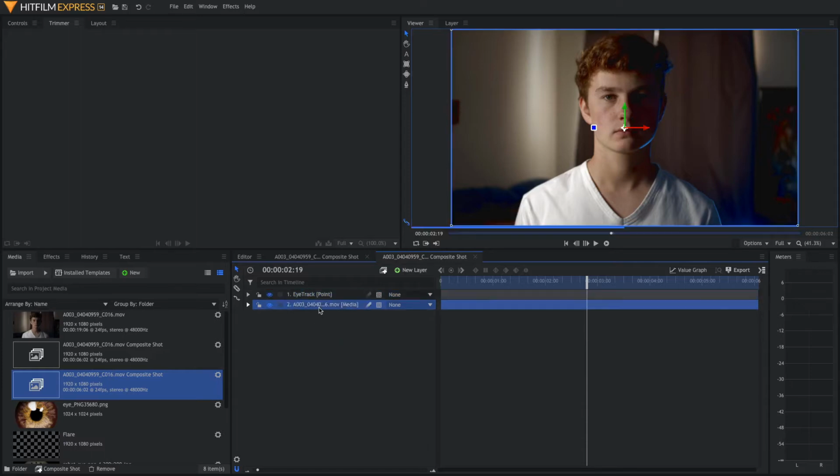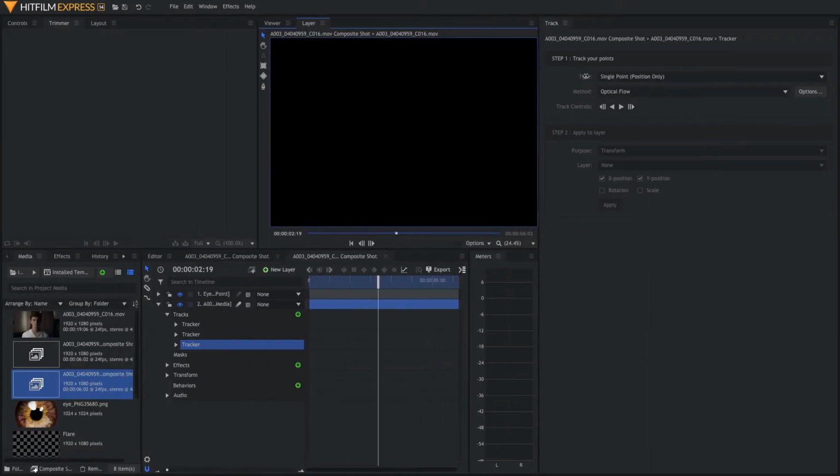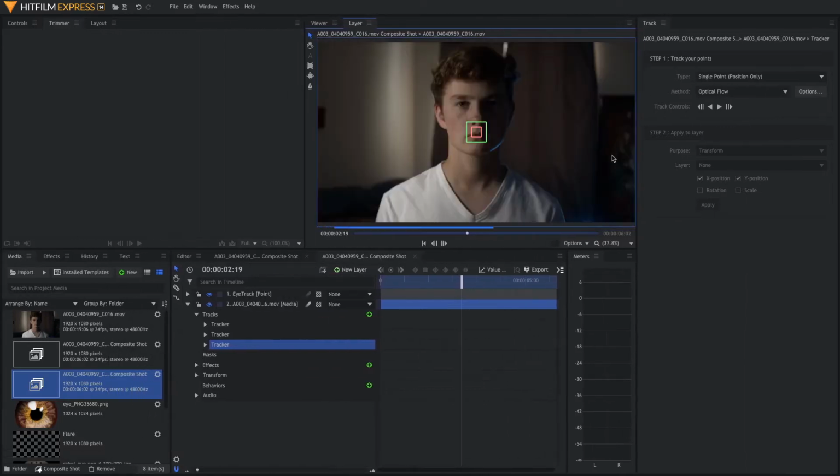And now we're going to select our original footage and click this little drop down menu and go over to tracks and push the green plus icon. This is going to open this whole other window on the side, which does not need to be that big. But this is your tracker right here.